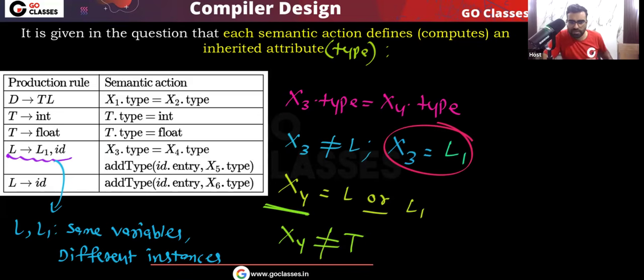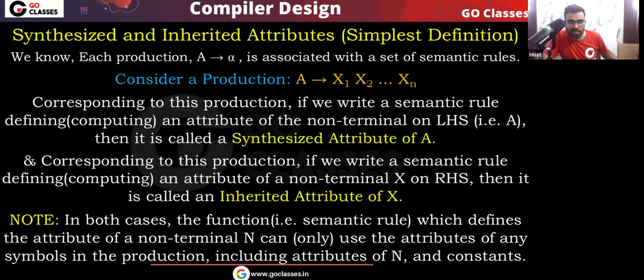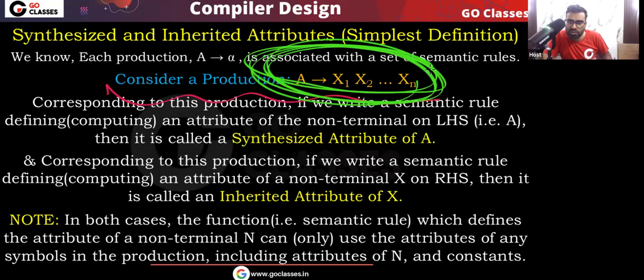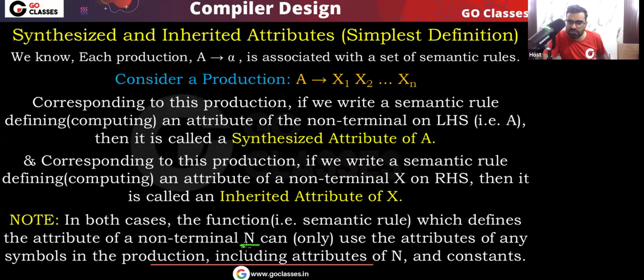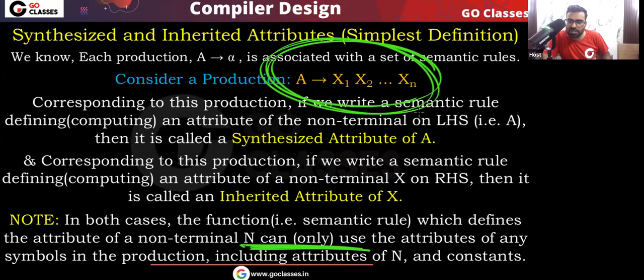Yes or no? Because if you remember this point, I told you that whether you have a synthesized attribute or an inherited attribute corresponding to any production, when you write a semantic rule to compute the synthesized attribute or to define the inherited attribute, then remember, in this semantic rule we can use attributes of the symbols of this production only. We cannot use attributes of any symbol which is not present in this production.